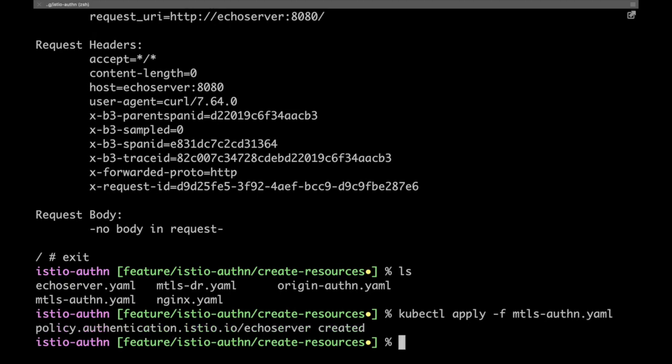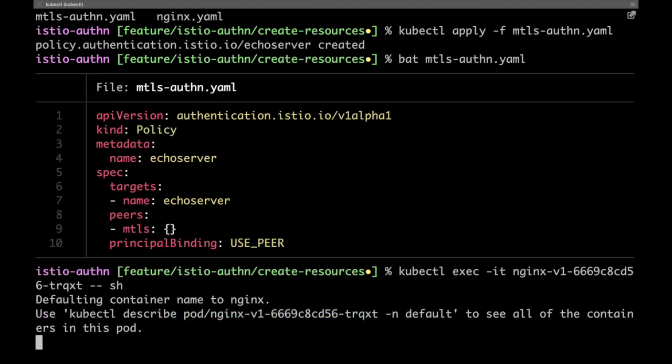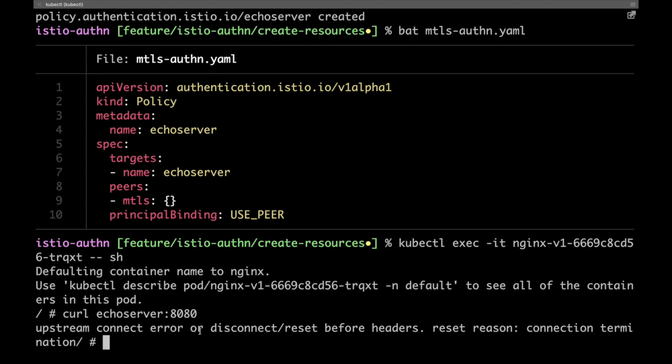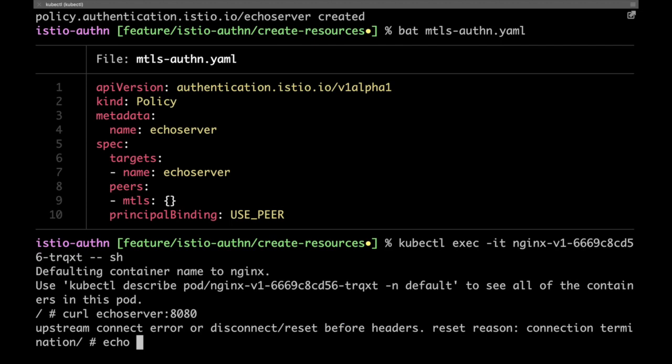So it's now created. If we look at the policy, what it says is pretty simple. It says that it's a policy named after the target, echo server, and it uses peer, which should be mTLS. So we can now connect back to our service, and if we curl the service inside now, you'll see that it's failing. And the reason it's failing is because we've prevented any access that is not based on mTLS.